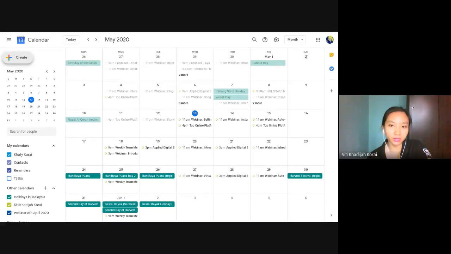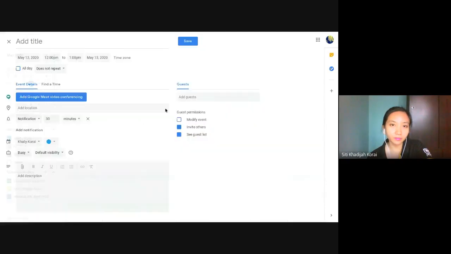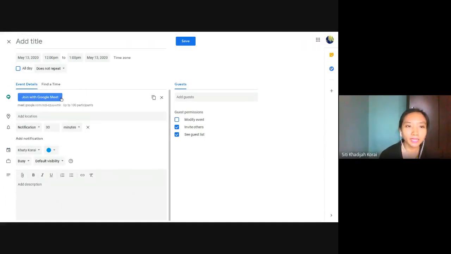So again, this is my personal Gmail. Click on create, more options. Here you just click on add a Google Meet. So you just copy this and share. Okay, copy this and just share with others.